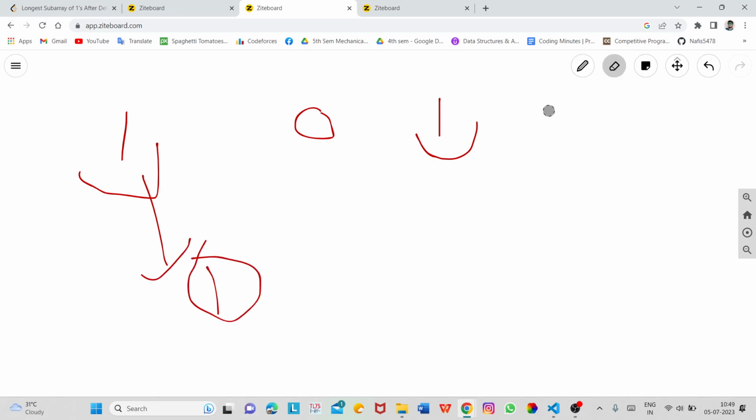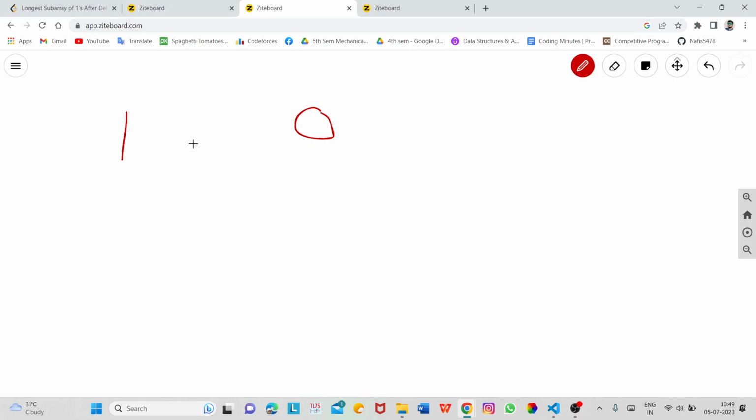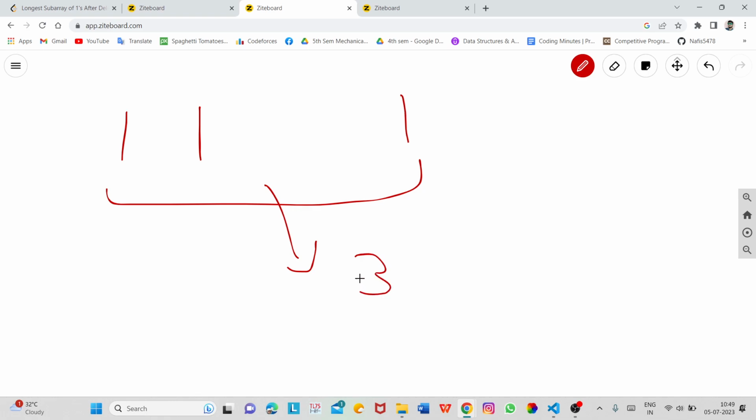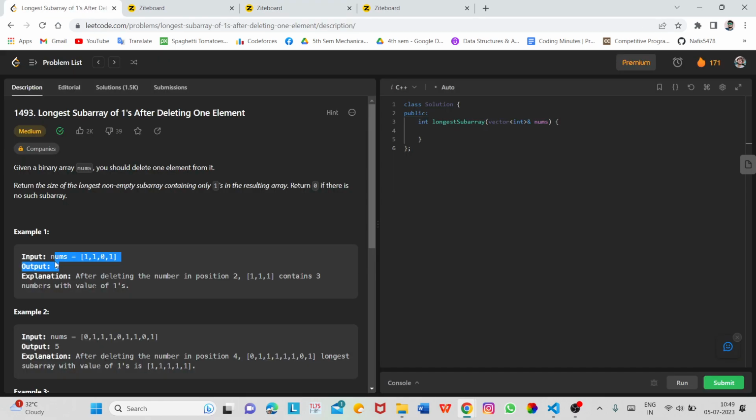Okay, so let us see if we have deleted another element. If I delete this element right now, and let us delete this element. So if we delete this element, then our subarray will be like this, and the size corresponding to this subarray is going to be 3. So you can see that it is the maximum of that 1 and 3. So our answer is going to be 3.